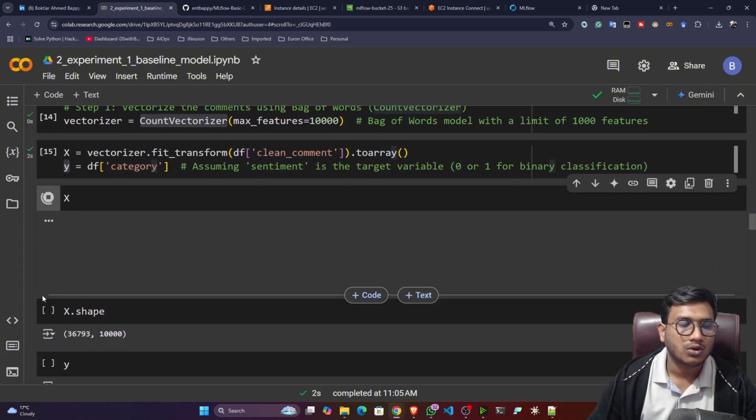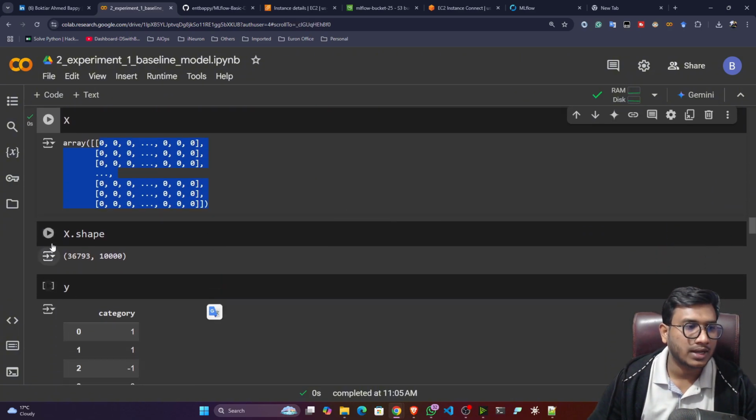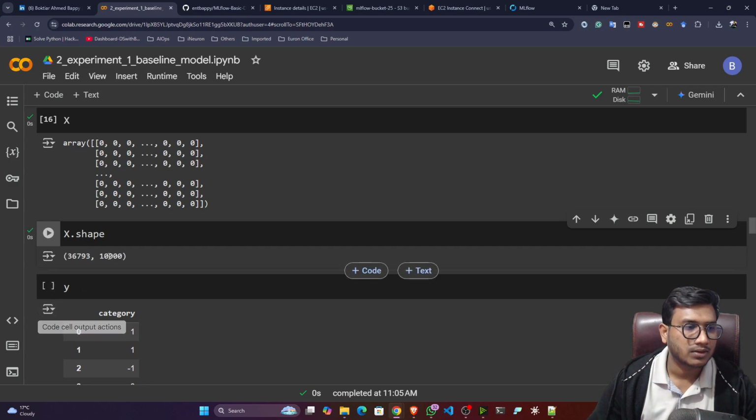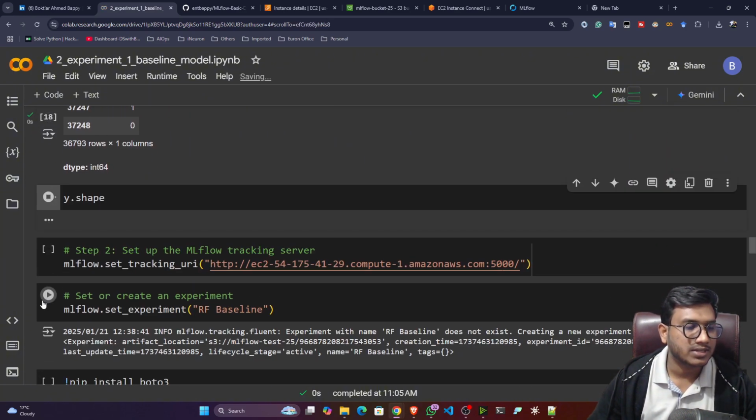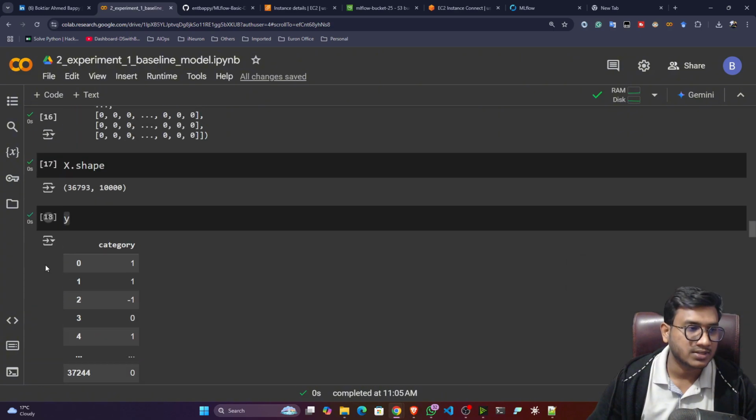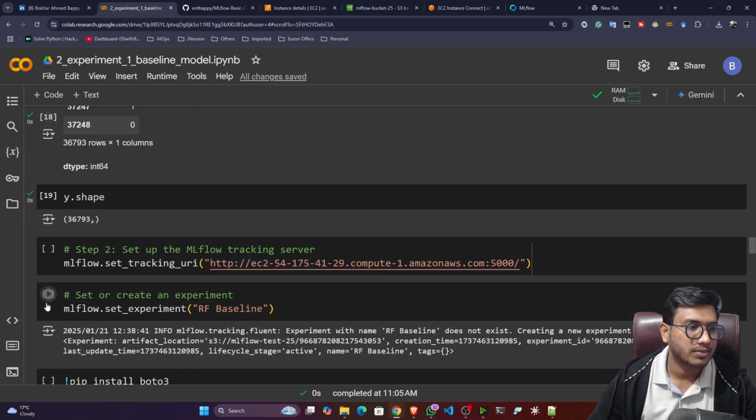After converting to numbers, this is what I got and this is the shape, okay. Because I took 10,000 words, that's why it is 10,000 dimensions. And this is my y, that means my label data, okay. Now this is the y shape also. That means after removing all the missing values and all, you have more than 36k records.